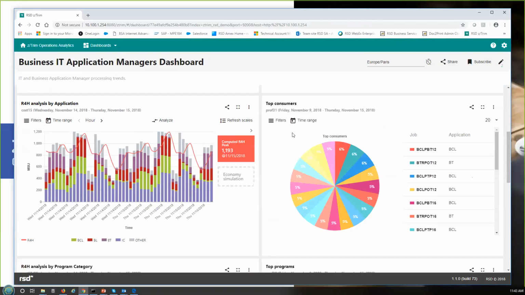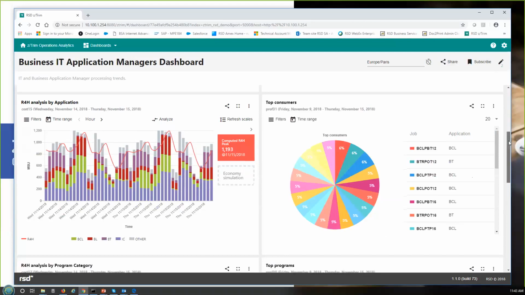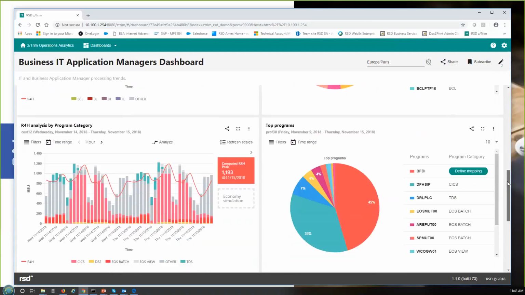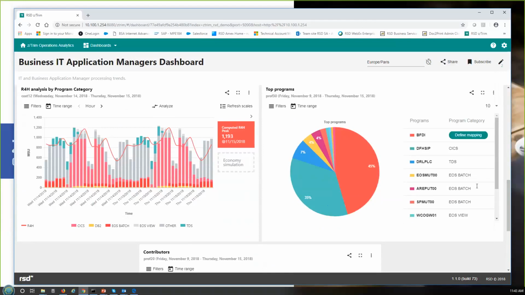Now we've got the cost 15 and the prof 31 side by side because they complement each other with the data that they're looking at for the application manager. The same is the case down here for the cost 12, which is giving us the analysis by program category, and then the prof 30, which shows us the breakdown there. One nice thing about the program categories is you can put multiple programs into the same component so that you don't have 10 entries for EOS batch, you just have the one.